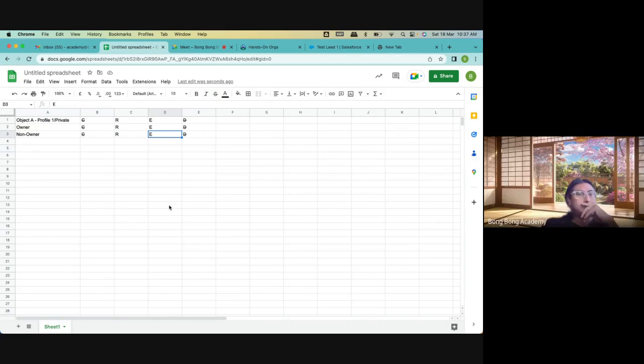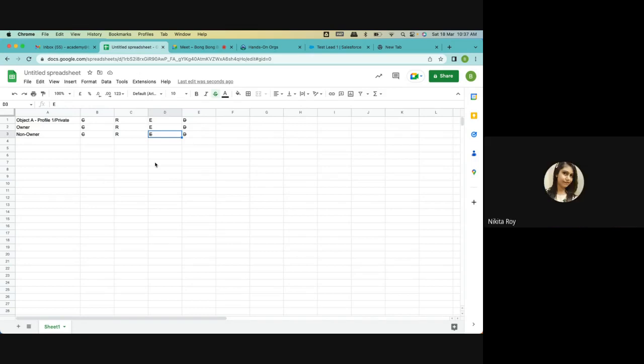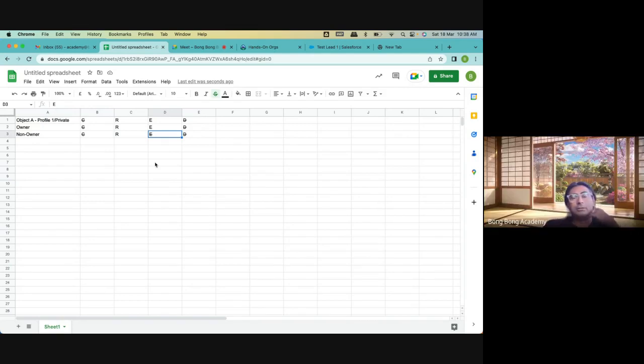Is this the answer? Are you getting the point? Non-owner cannot edit it. Absolutely right. Non-owner cannot edit it because they cannot even see the record. They have no access to that record. The record does not even exist for them. They cannot query, they cannot search anything. They cannot see that record itself. So they cannot edit.